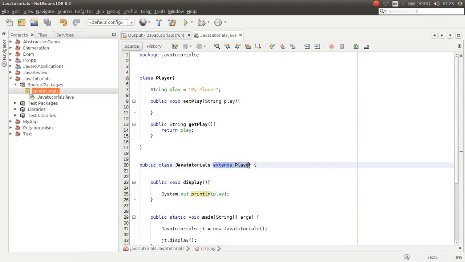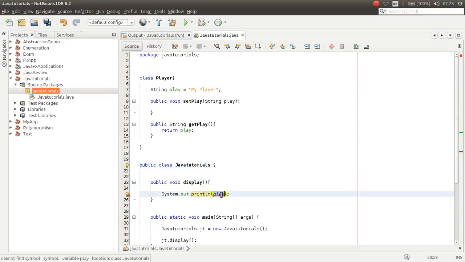If you don't have this extends, this means you are not inherited from the player class. Now you are not allowed, you have no access to the play variable or the get play. Now the get play is not recognized here, because the get play is not inside the Java tutorials class, which you can call directly.